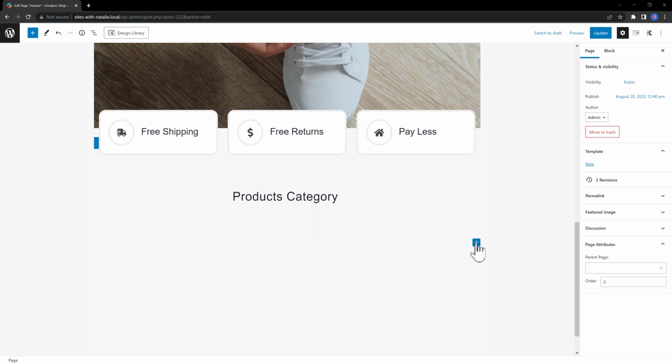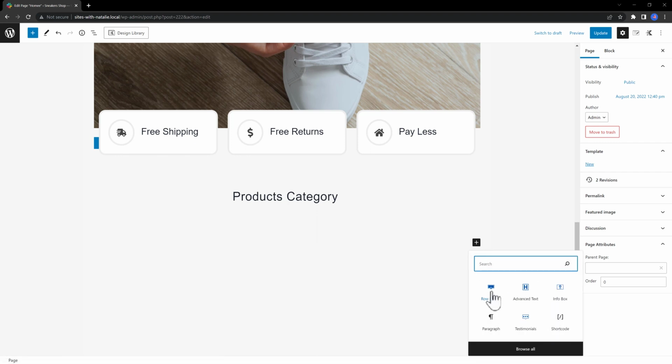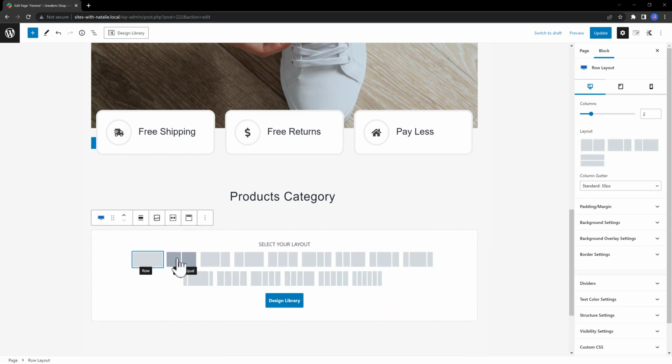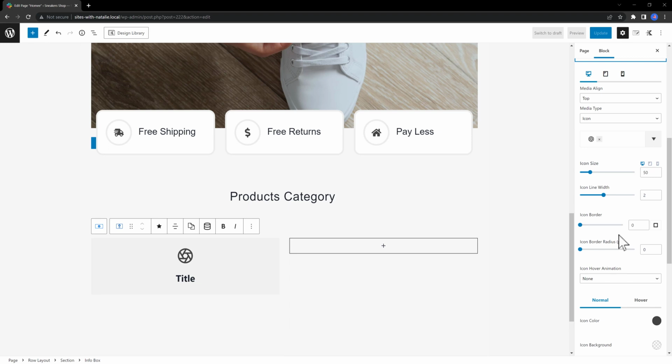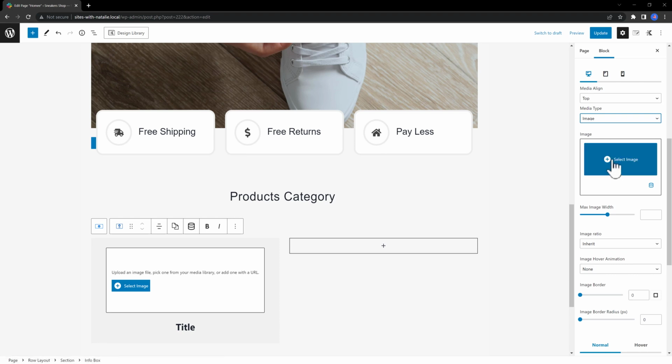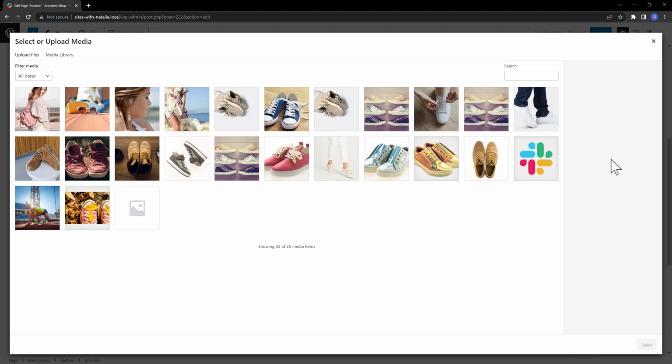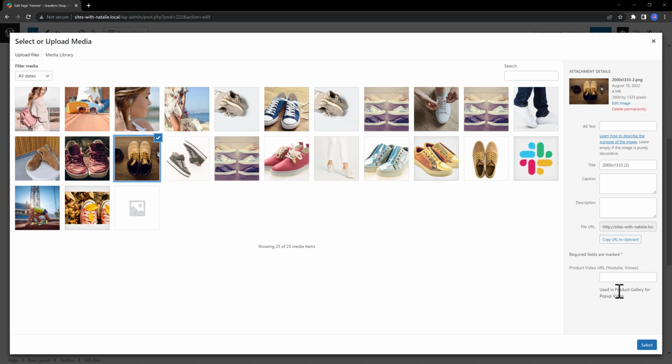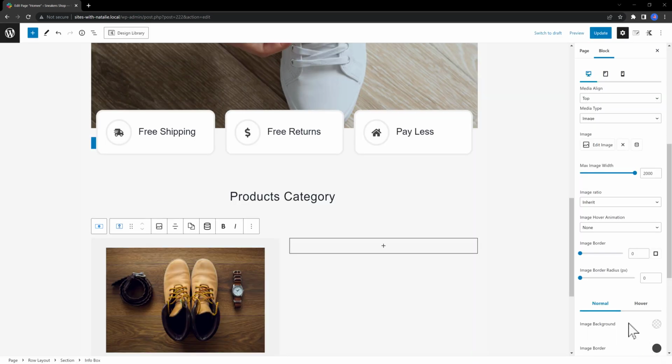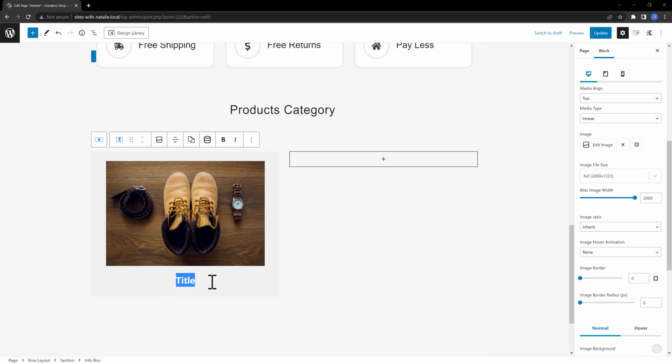To design the product's landing page section, I use once again the info block. Change the media type to image and upload from your media library. I insert the first category label and the image you select. I like to use the subtle image hover animation.